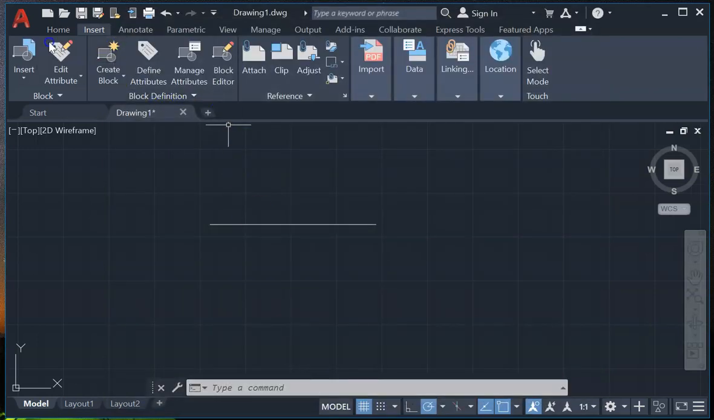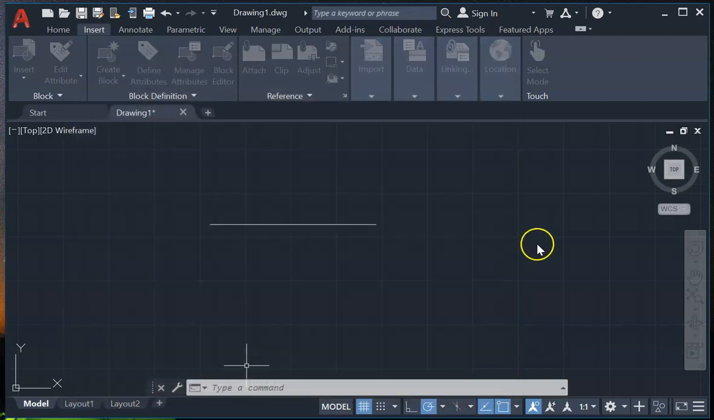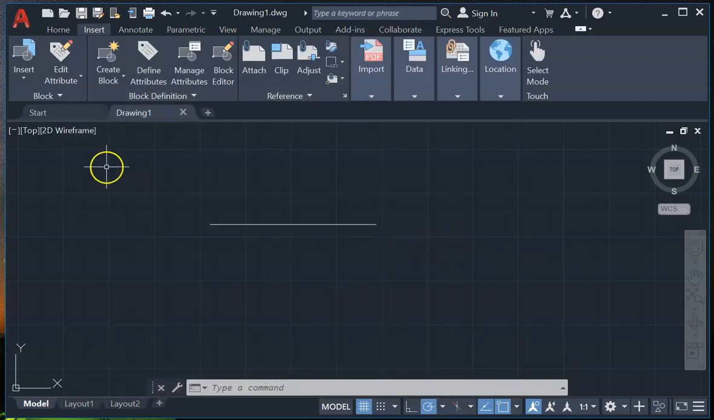And then as we move down past our A, we can see we have some shortcut keys up here, save, and here you can see QS. We can also type that here. QS is quick save. You can type in QS, hit enter, and it's going to save the drawing for you.